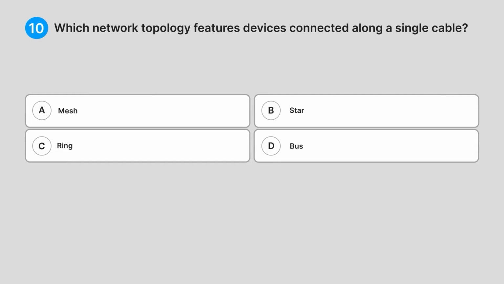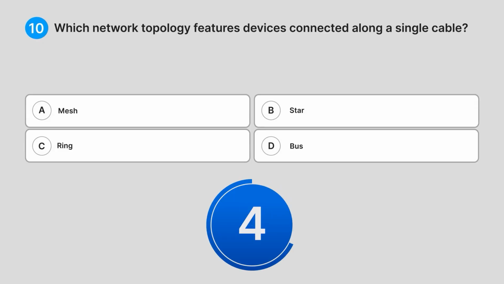10. Which network topology features devices connected along a single cable? A. Mesh. B. Star. C. Ring. D. Bus. Do you know the answer?